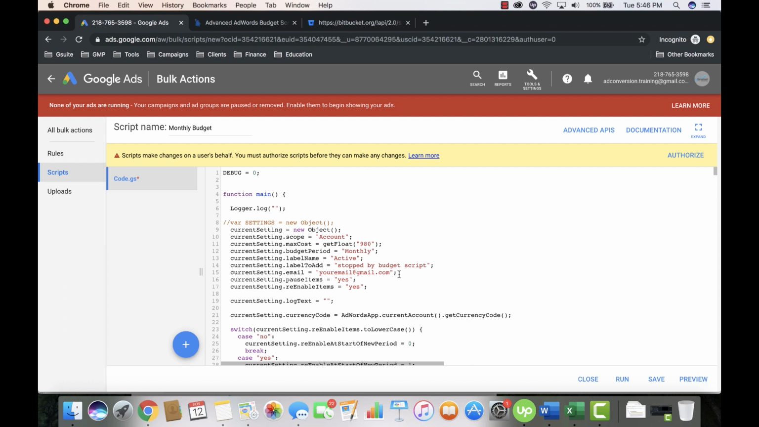What this means is that after all your campaigns have been paused, once the next month starts, the new monthly period starts, if you leave this set to yes, it's going to re-enable all those campaigns that it paused that are labeled with the active label that we're going to create in a second. If you want your campaigns to be re-enabled by the script every single month, then leave this as yes. If not, then you can delete this and type no. So I'm going to leave it as yes.